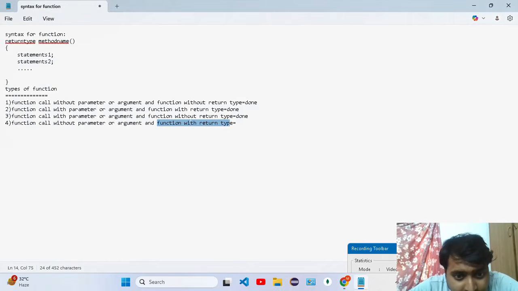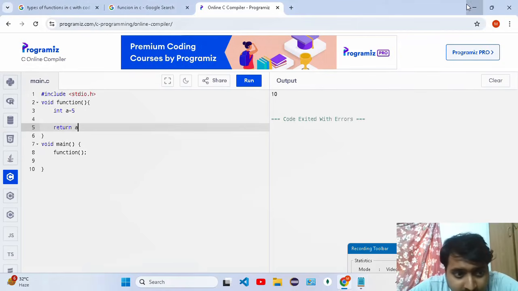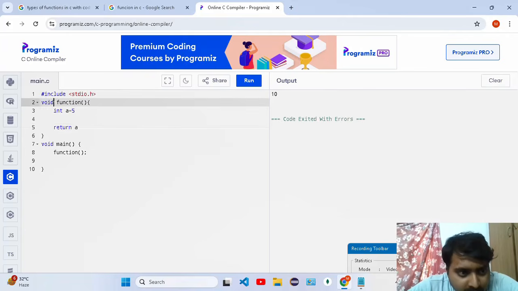This is with return type, right? That means it should return an integer value. If we are talking about int, it should be int. If talking about float, it should be float. But we are talking about int now. It should not be void. It should be int.